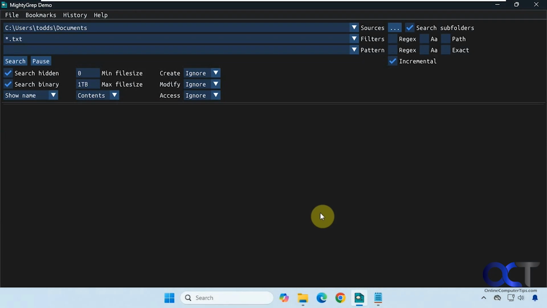Hi, in this video we're going to show you a tool you could use to search for files and also search within files. It's called MightyGrep. You might have heard of the grep command, commonly used in Linux to search for files and within files, and regular expressions and all that good stuff.